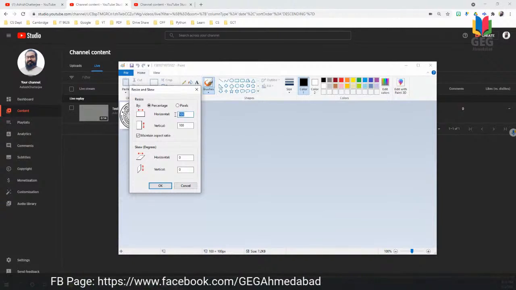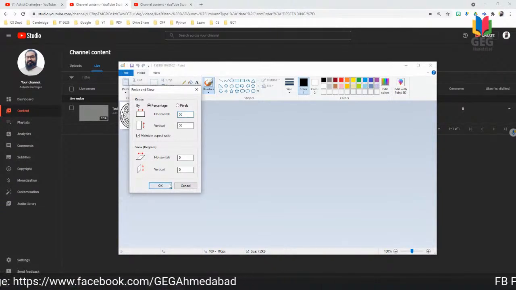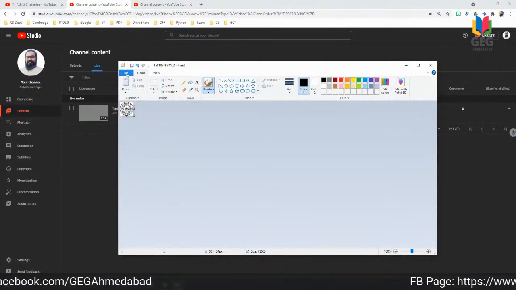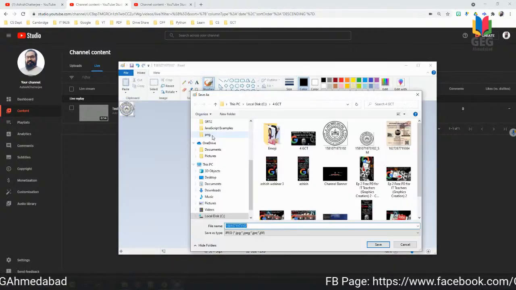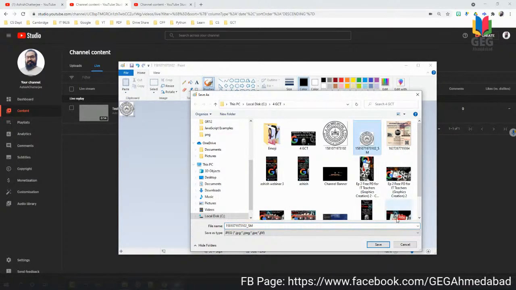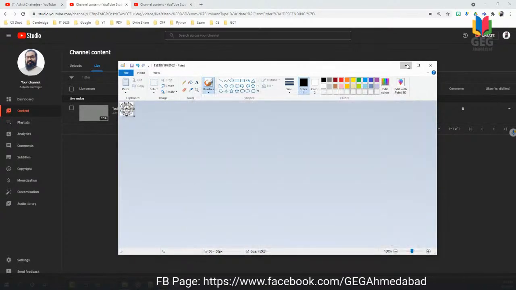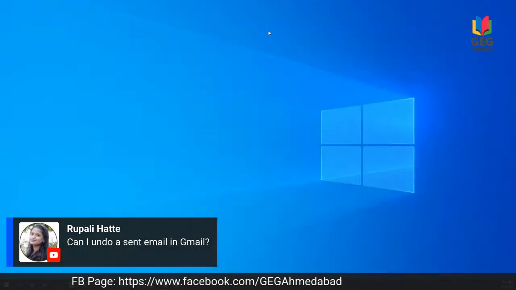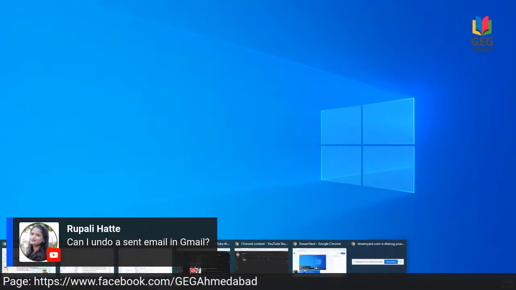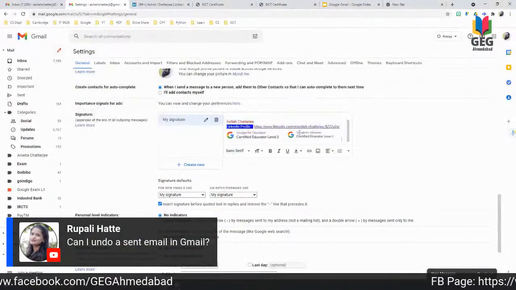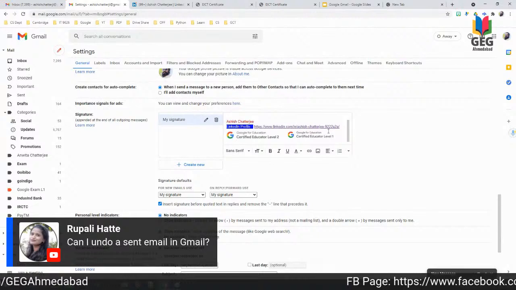Once you click on resize, you can keep it at 50 so that you can resize it. Why are we resizing it? On the signature area you have to save it and keep it at a small size so that it can appear and work properly. If you have any questions or doubts, you can write them, and then let's check that area.